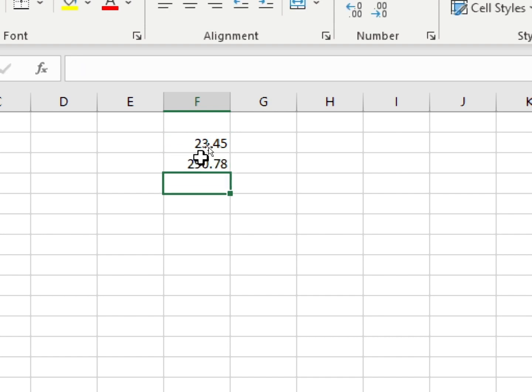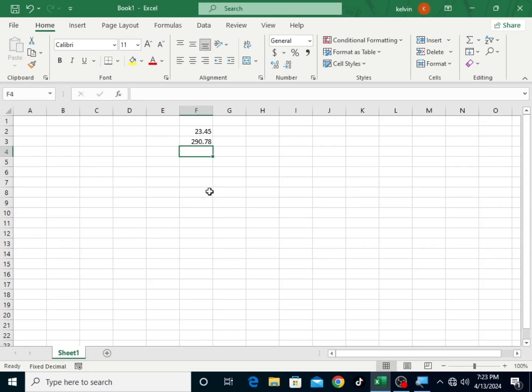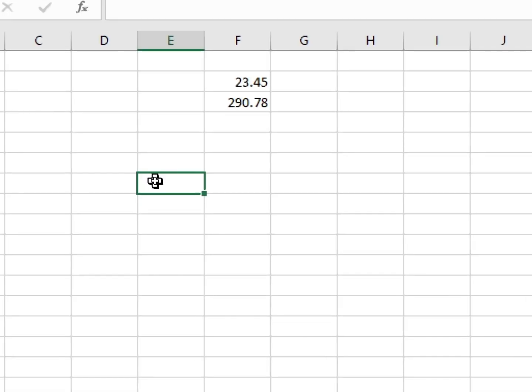Now let me take you to the second thing, which is how to change the default cell pointer direction. For example, on this worksheet, whenever you press enter, you see the cell pointer moves downwards like that. This means it is set by default, and there's a way that you can change that default.